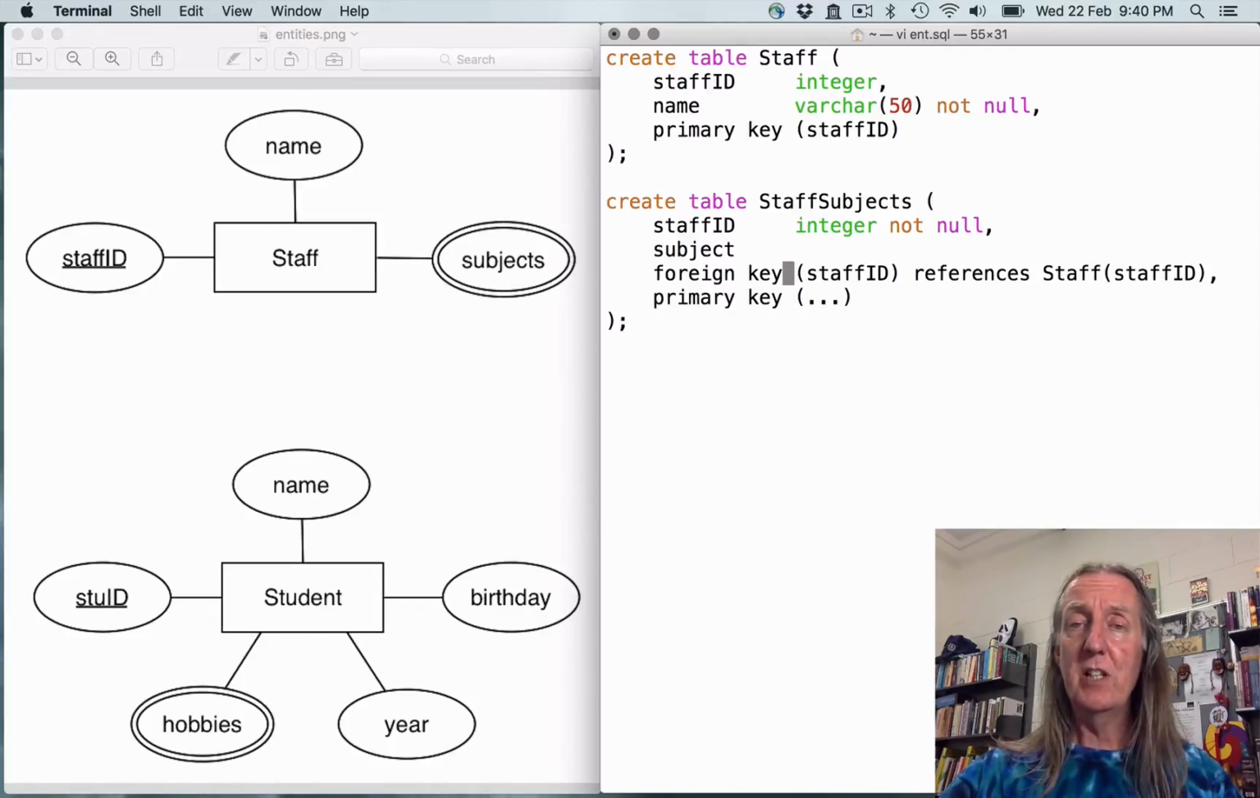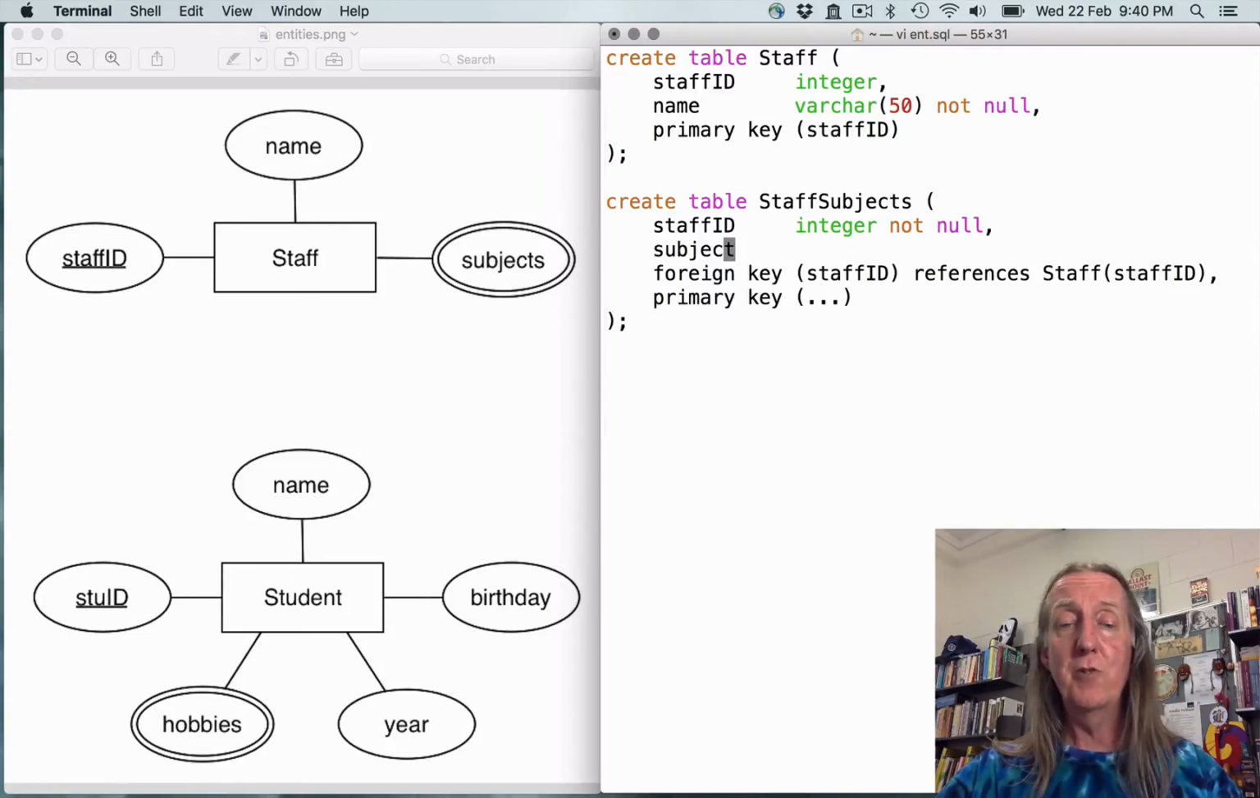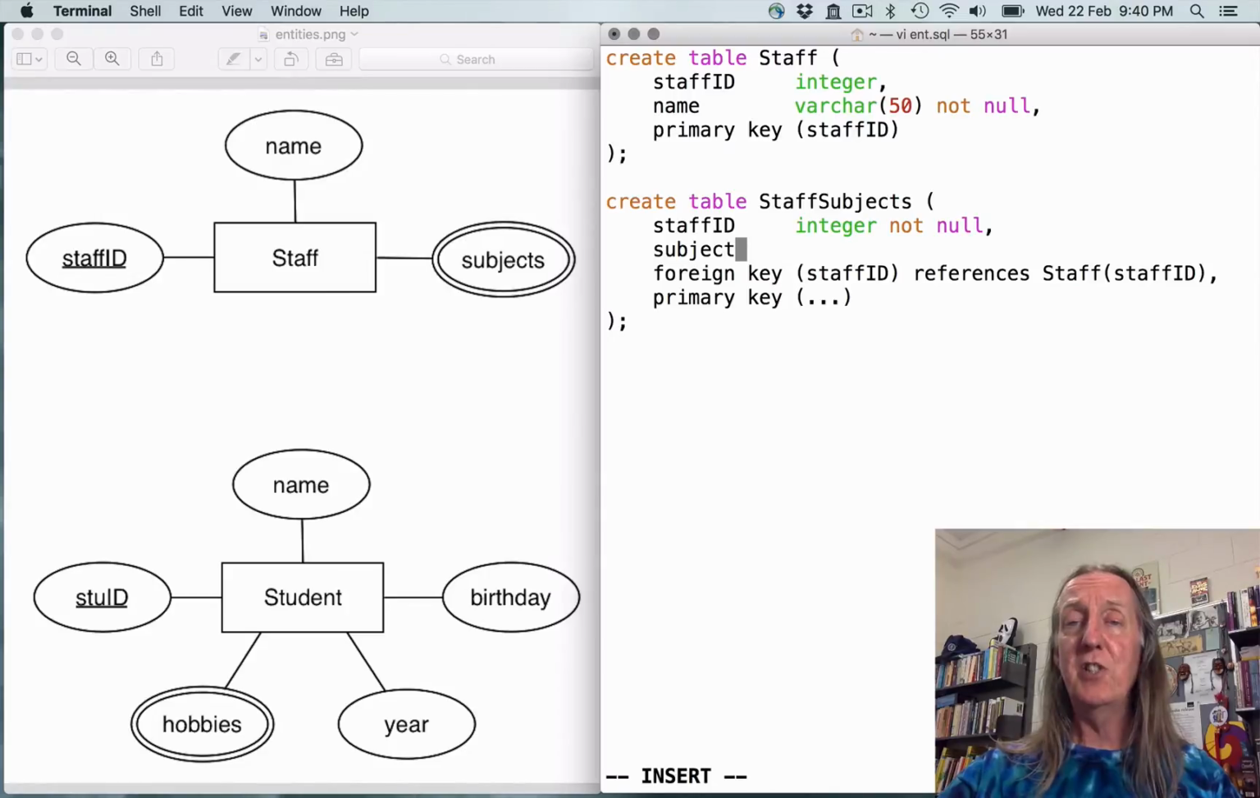Okay, subject. What kind of data type will subject be? Well, subject is just the name of a subject. Once again, we could do a varchar, maybe just to throw in a little bit of PostgreSQL specific syntax. Postgres has a string data type text, which allows you to have arbitrary sized text fields. So rather than having to decide that no subject has a name longer than 100 characters, you can just say text and not worry about that. I could have done the same thing for the staff name.